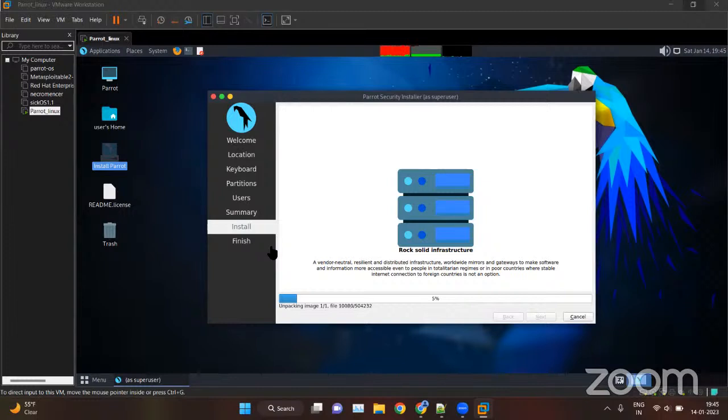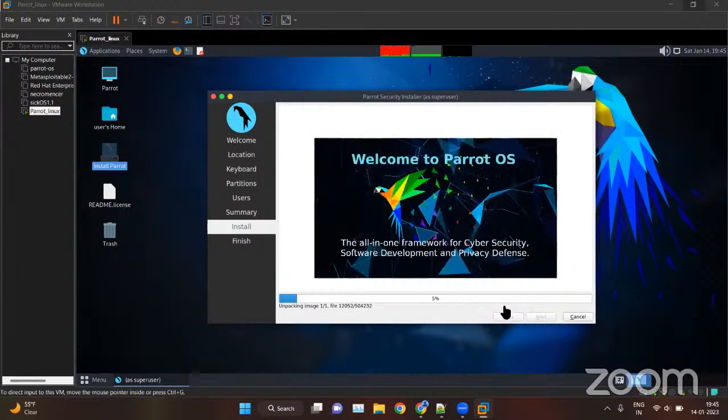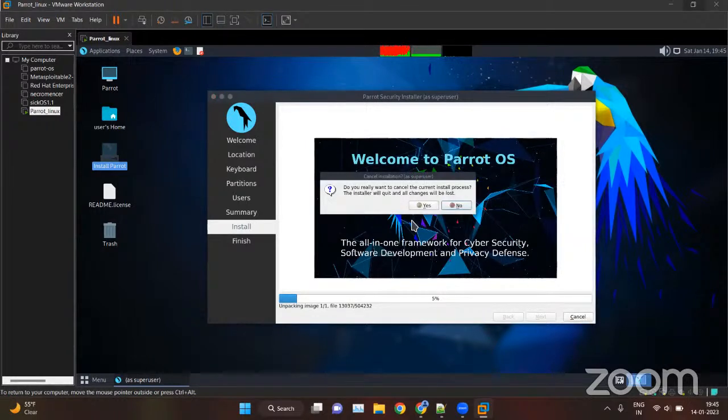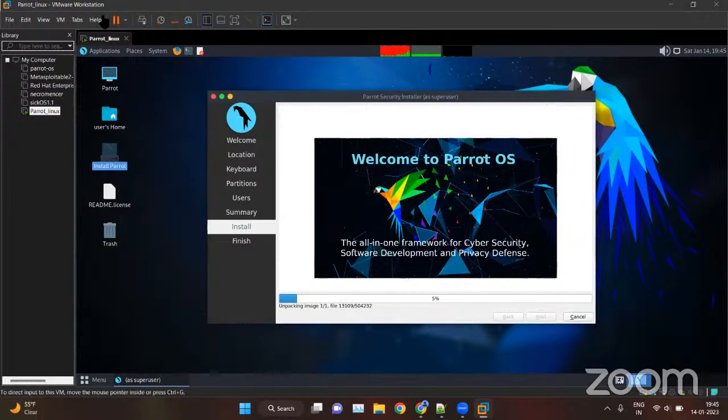So basically this will take around 15 minutes max, or more, it depends on the speed of your system. After installing, click on finish. From here, click on next and finish. So this will install your Parrot OS. I'm cancelling it because it will take time. After you click on finish, restart your Parrot OS machine.